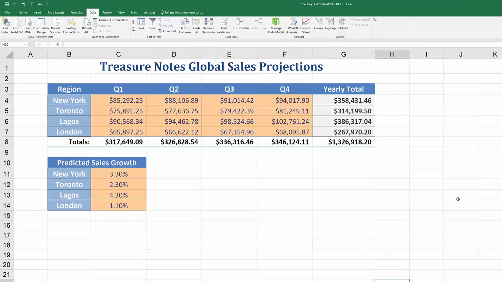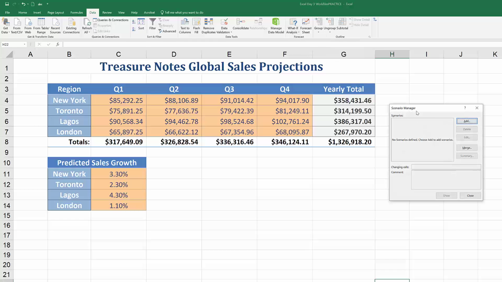To get to the what if analysis, you go to the data tab, and on the right hand side, under the forecast command group, you'll see the what if analysis. And if you click on the drop down beside it, you see different commands, including the scenario manager. If you click on that, you bring up the scenario manager dialog box.